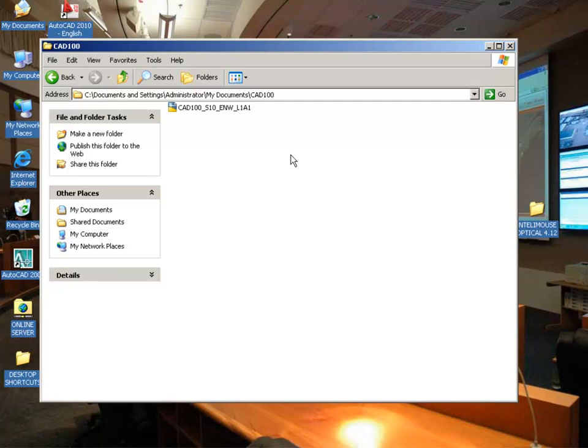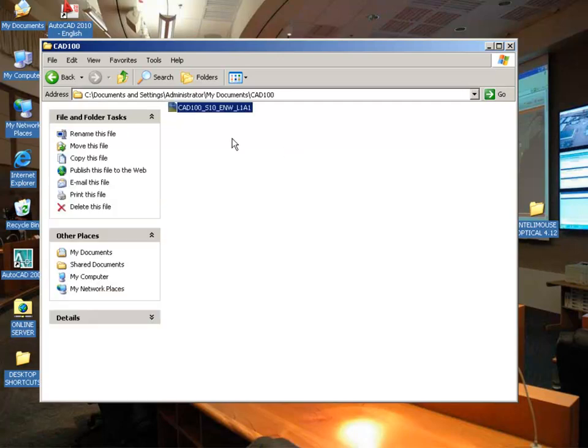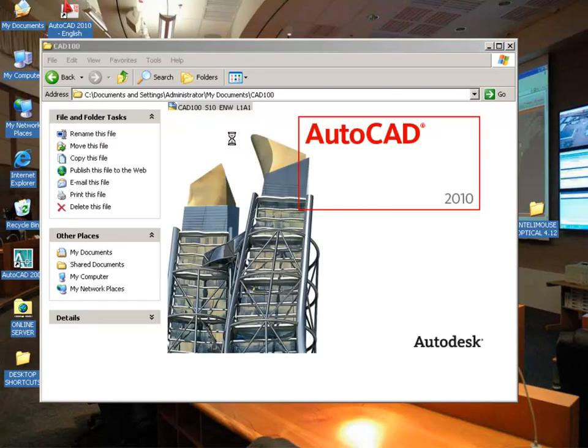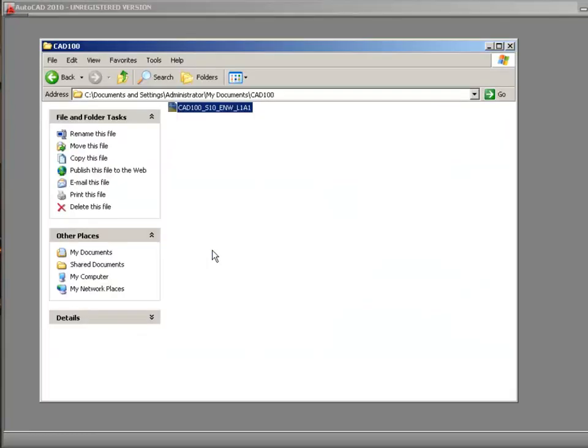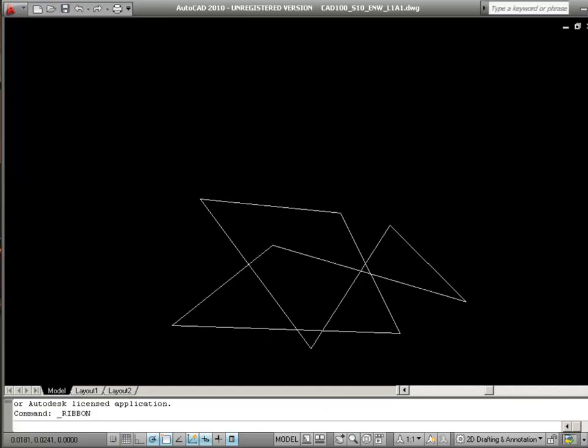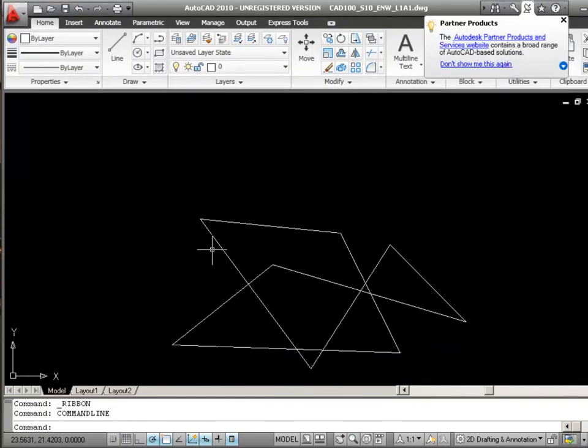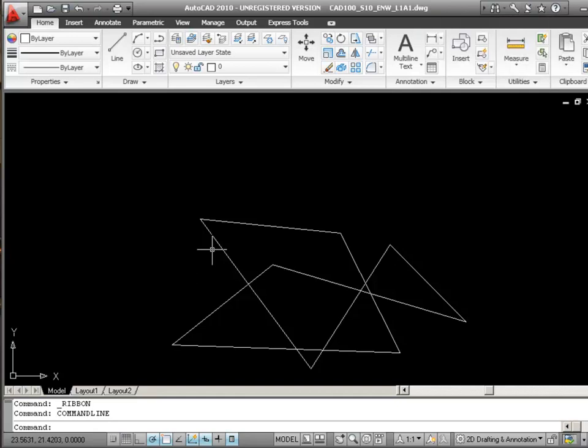A couple of different ways to do it. One, typically, and usually the easiest, is to simply click on the file from inside the folder that you've kept it at and hit enter. You may get this screen on there. If you do, you might want to go ahead and activate using your free code from Autodesk if you got a free download from them. And it opens the file right up.